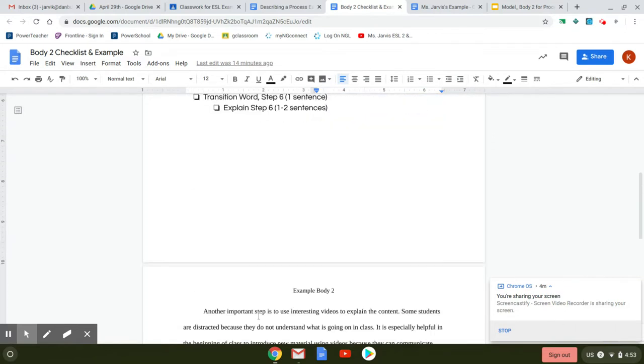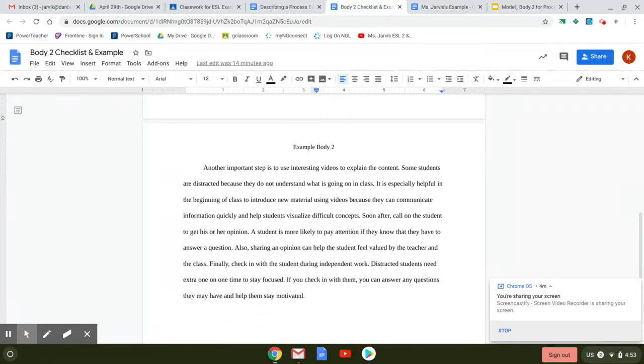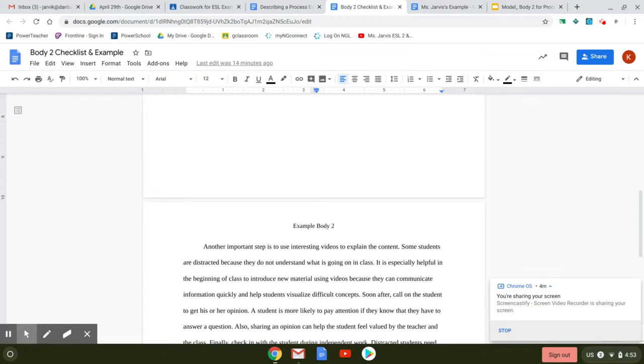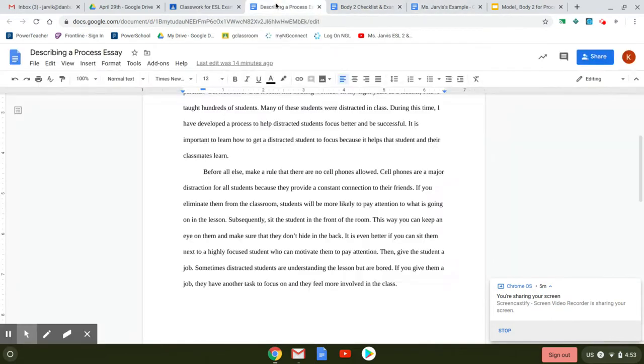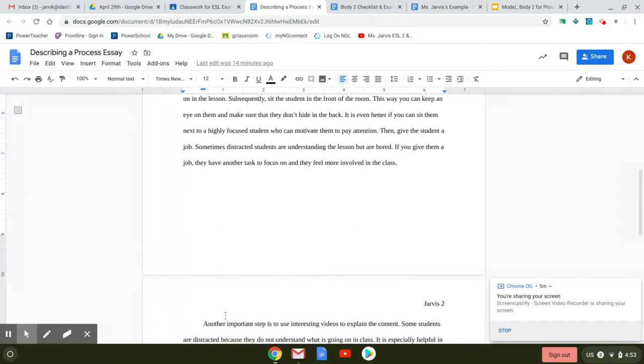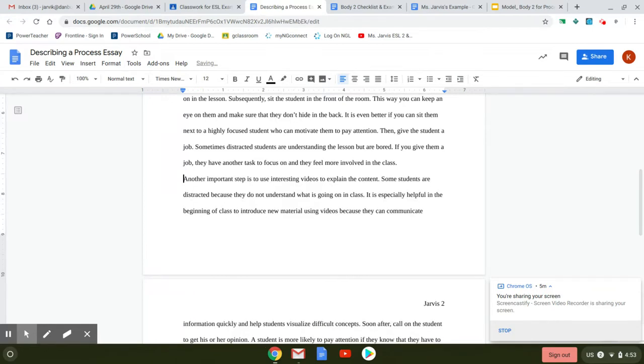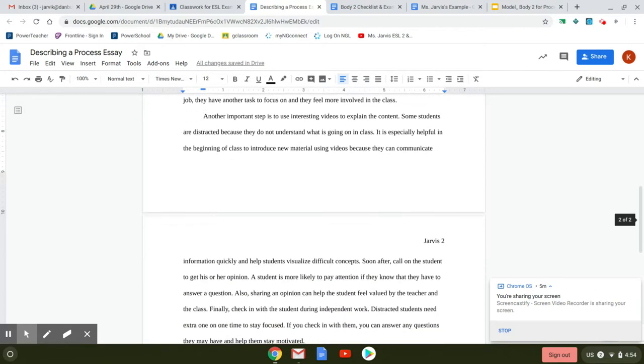So underneath here is my example body paragraph 2, but where I need to write it is in my draft, which is right here. So I already wrote it here. I'm going to make sure it's in the right place. So it should be right underneath body 1. And I'm going to press tab to indent. So let's take a look.